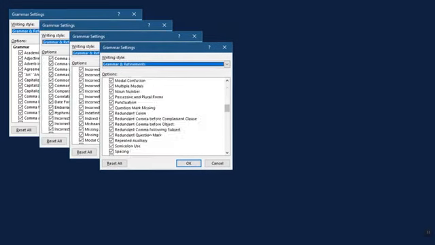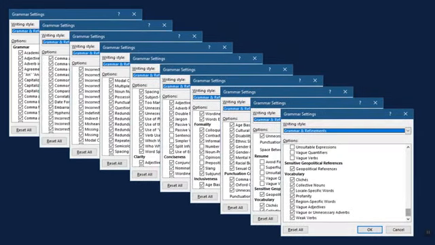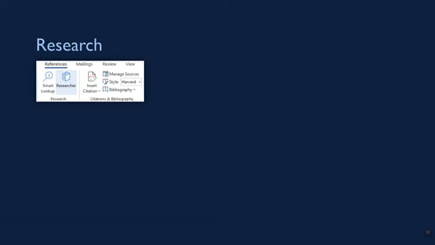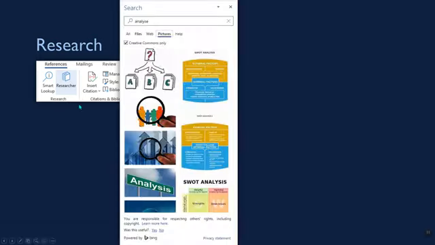So these are the different options. Go through them, enable them, and try it out. Another important thing is smart lookup and research. Smart lookup means lookup, but it does local file lookup plus web lookup and pictures lookup. It by default gives you Creative Commons only.